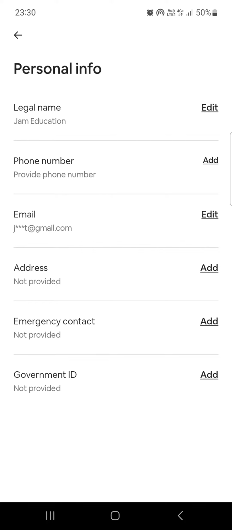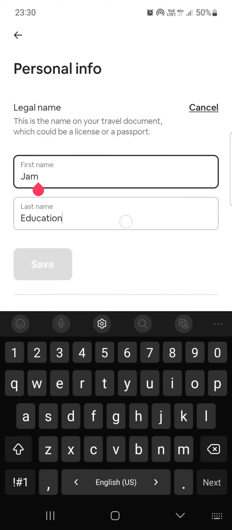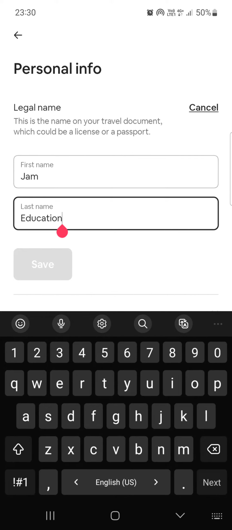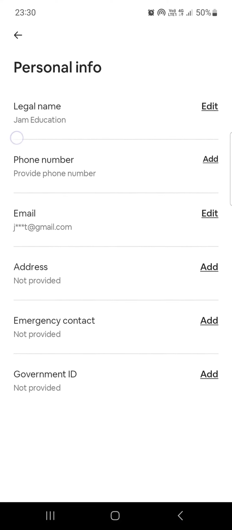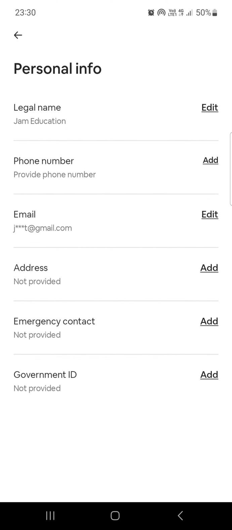We can tap on Edit, and then we can just change it, and after we have changed it we just tap on Save, and thereby it will be updated, and here it will display the new name and also in our profile.